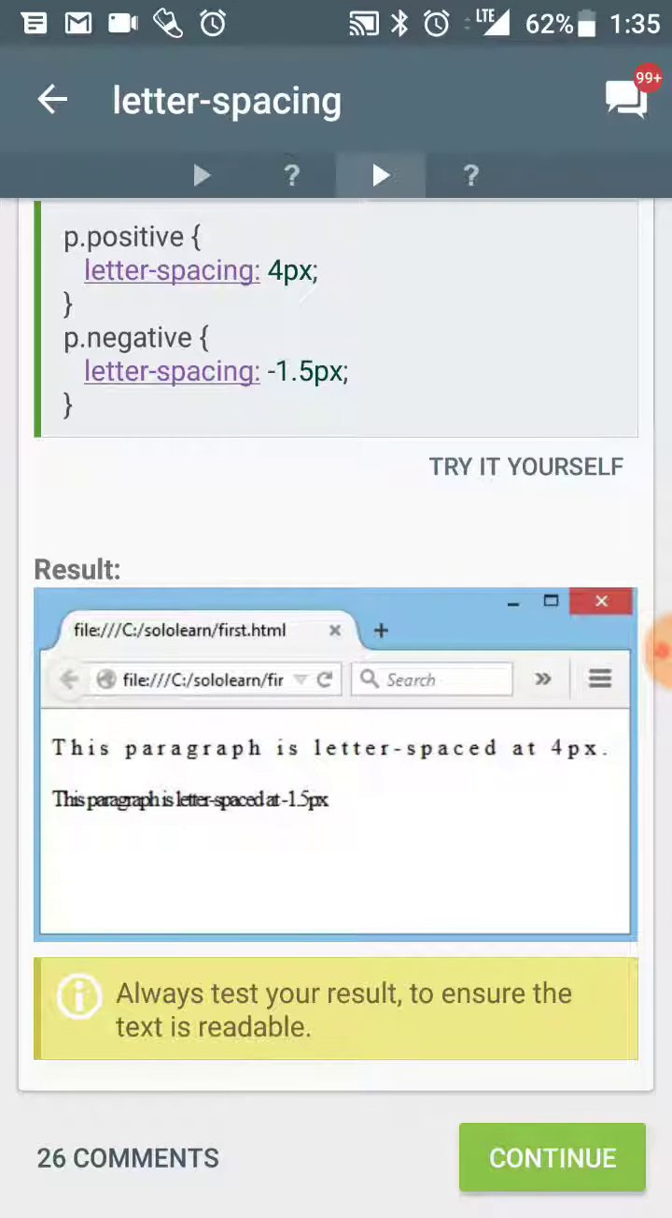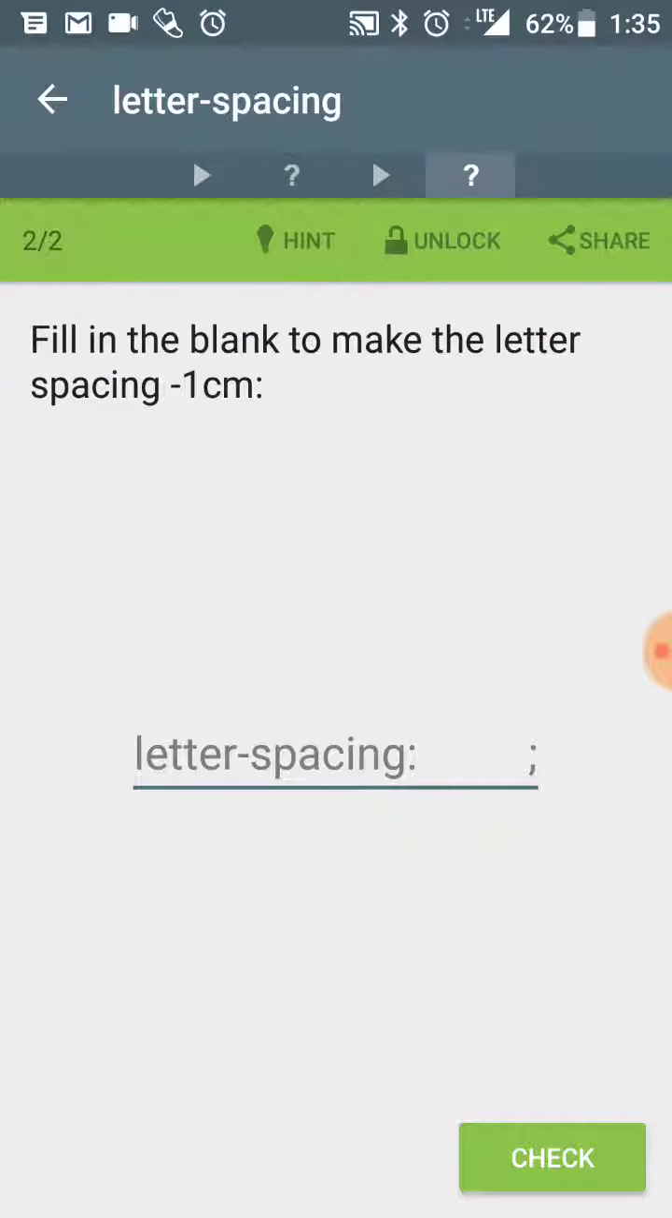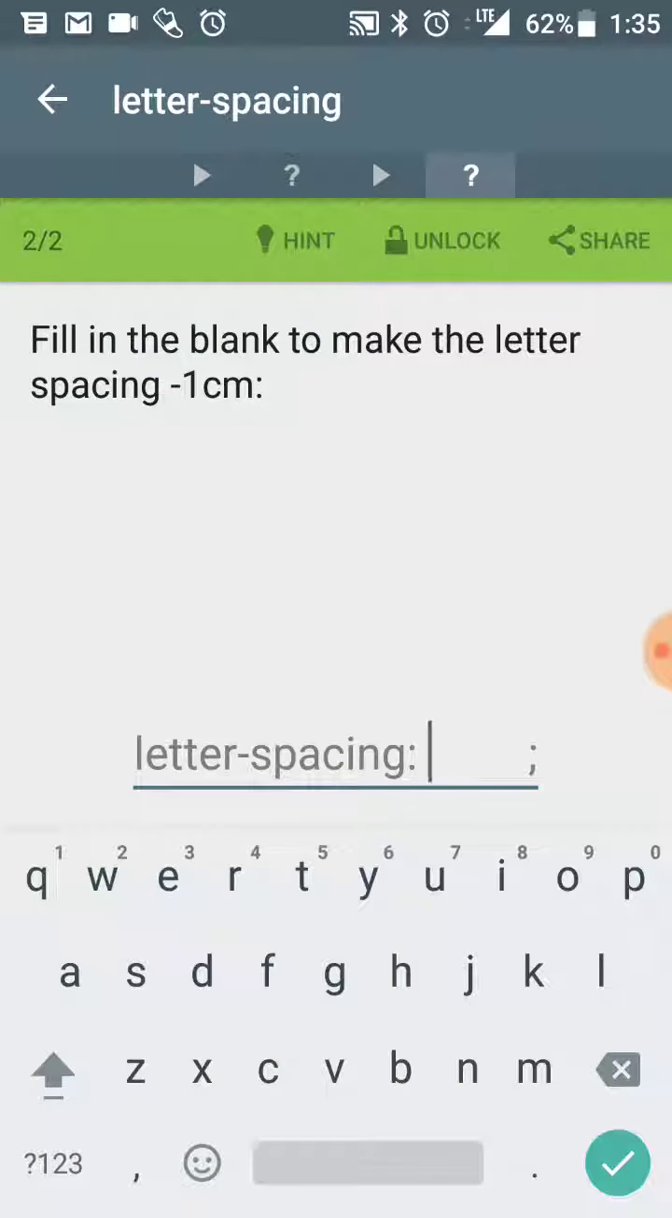Result. Always test your results to ensure the text is readable. Fill in the blanks to make the letter spacing minus 1 centimeter.